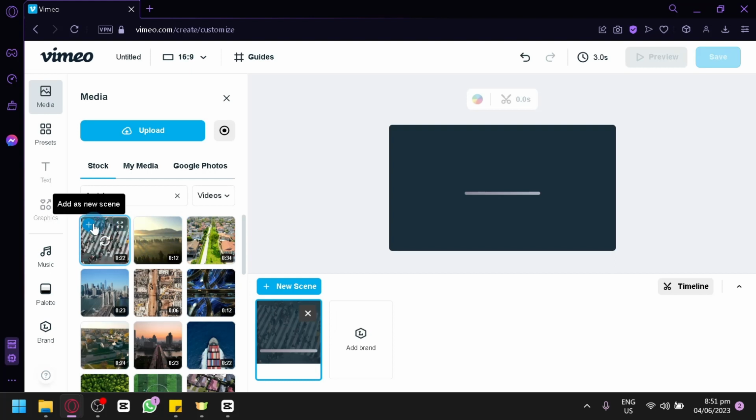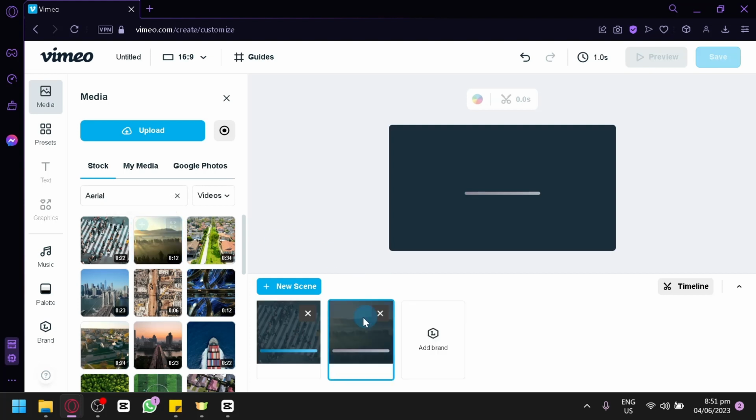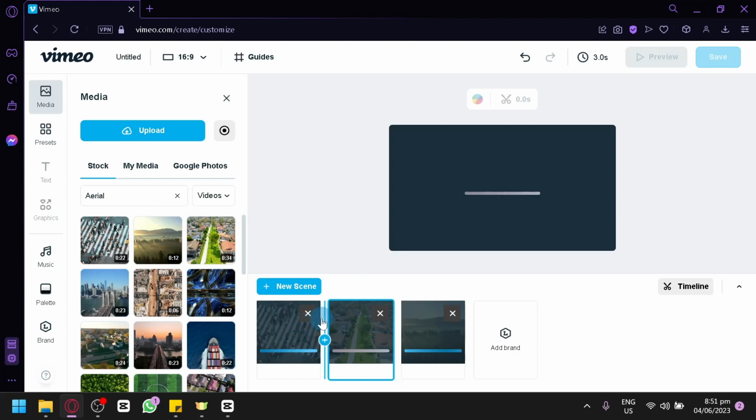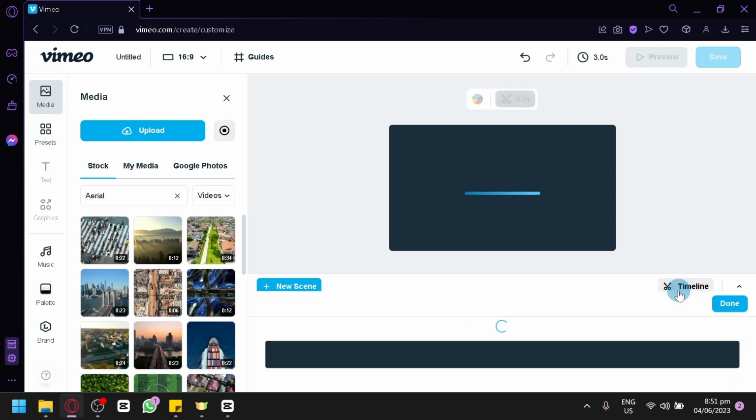And as you can see, you're simply going to click on this to add as a new scene. And you could also add this as a new scene over here, which allows it to be put together over here. You could add another video in between by simply clicking this and then selecting a video over here. And as you can see, it will upload the video, so you're going to have to wait for a few seconds. And then you could also check out the timeline in this section.